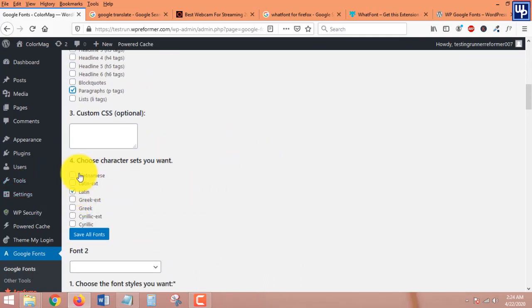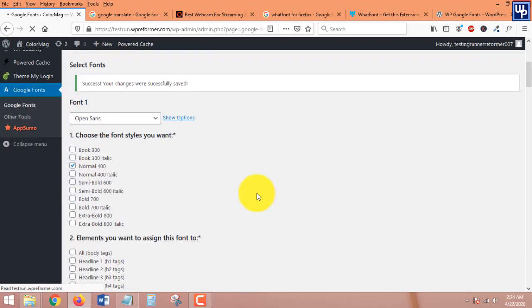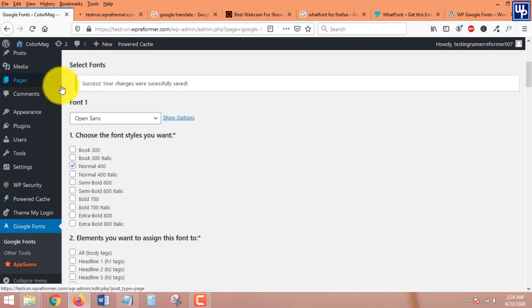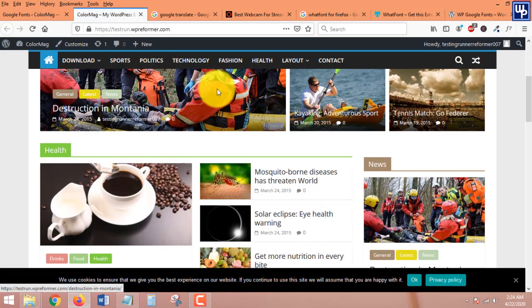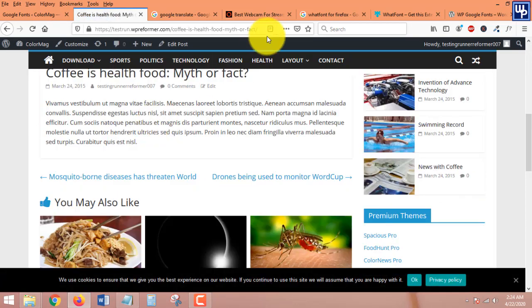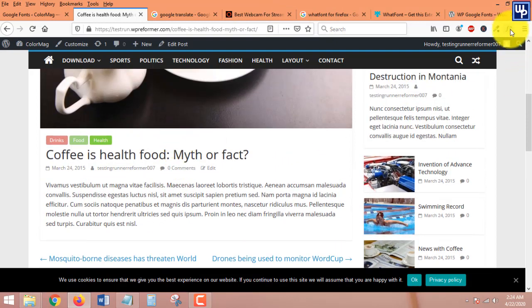There's no need for you to change anything under number 4, which is choose character sets you want. That's Latin, the default. Just click on Save. Once it's saved, that's all there is to it that you need to do. And we will just need to double check to see if the font is already activated on each paragraph that we have here. Let me just double check first. Okay, I think it's already functioning. Let me check. Okay, it's already Open Sans.